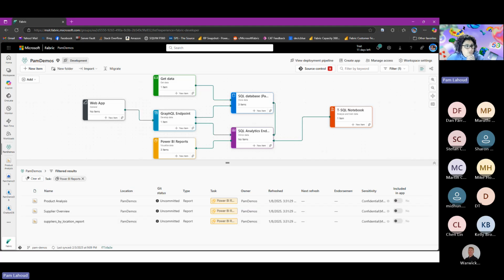You can just spin up a trial capacity in Fabric and create a database and then go through the tutorial. It's pretty straightforward. And you can get this stuff done in less than an hour. You can get this whole thing built. It's super fast and easy.